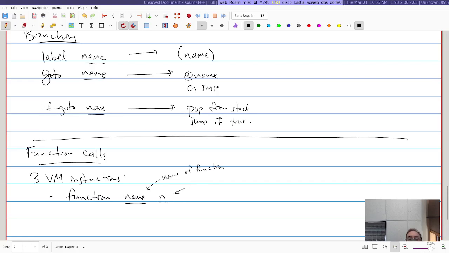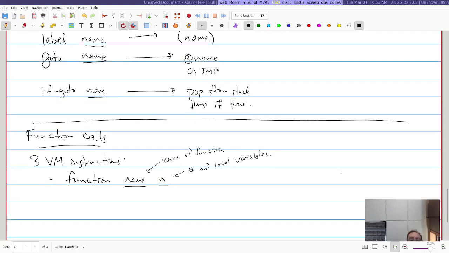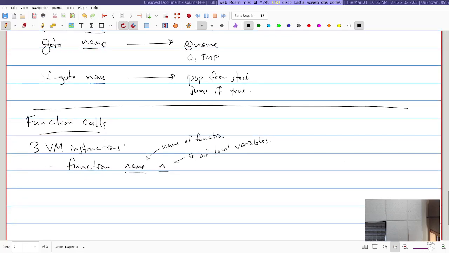And this is the number of local variables. This basically just declares, hey, this is the beginning, and everything that comes after this is going to be the code for this function. So if you want to call this function, you should jump here and do these instructions. Right, so this is like defining a new function.